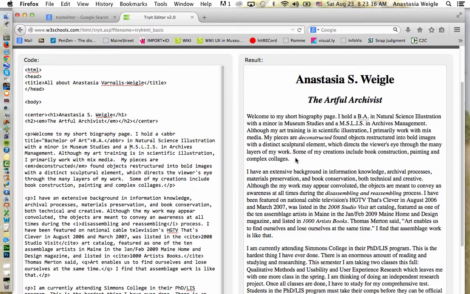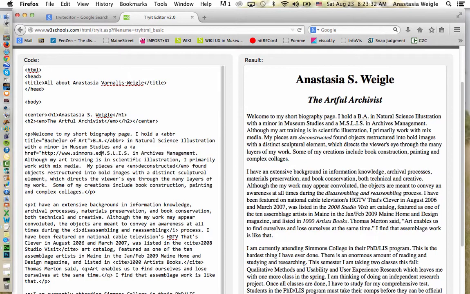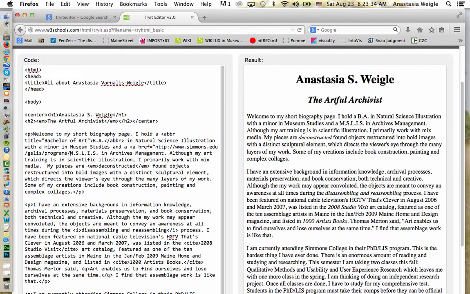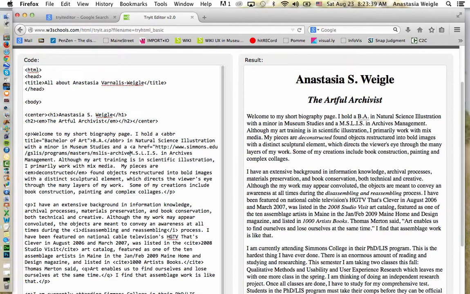So it's open bracket A space href equals, my URL address has to be in quotation marks, so quotation mark http:// and now I'm going to go ahead and type the URL. And close that. I'm just going to double check, make sure I don't have any typos. I think I've got it. And I just want MSLIS and Archives Management to be a link.